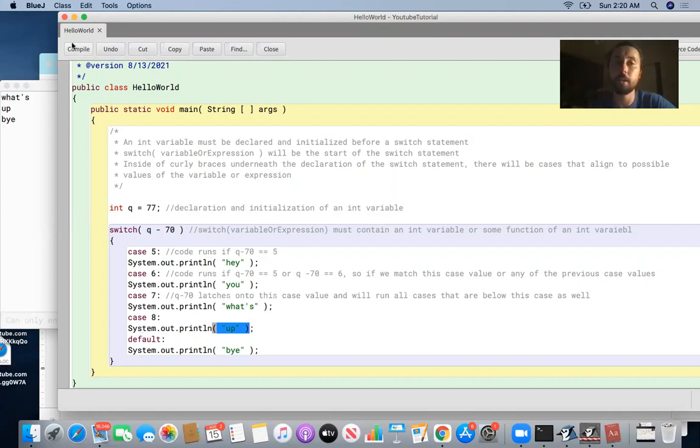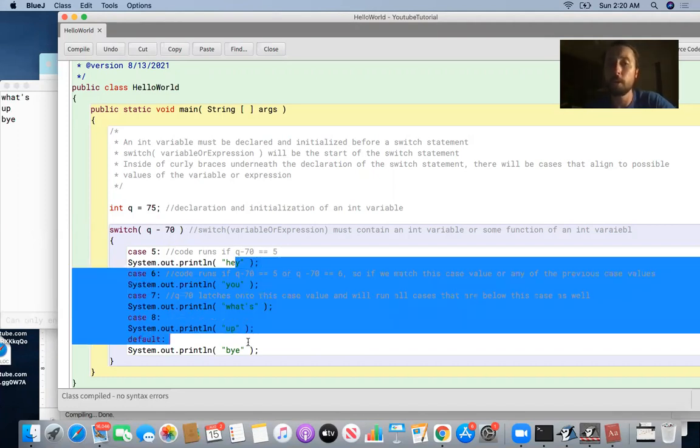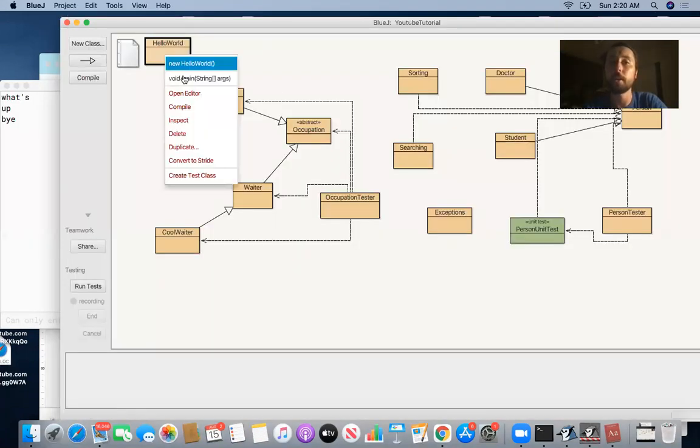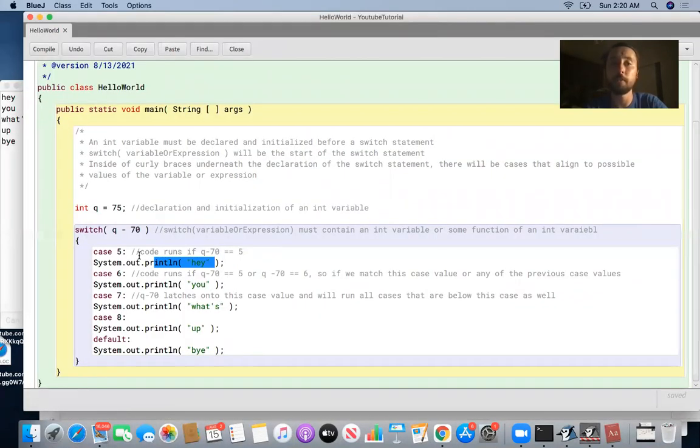So let's go ahead and see that in action. I'm going to switch q from 77 to 75. Now since 75 minus 70 is 5, according to what I've been explaining, we should print all 5 of these things, because if we're latching on at case 5, we're going to run the code underneath case 5 and all subsequent cases until or unless we hit a break statement. So now we compile and run the code, run the main method, and we get all 5 of the print statements.